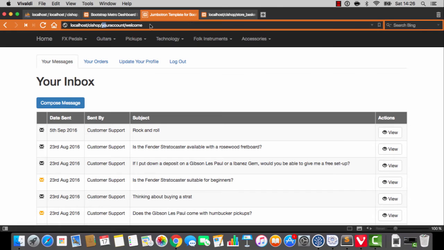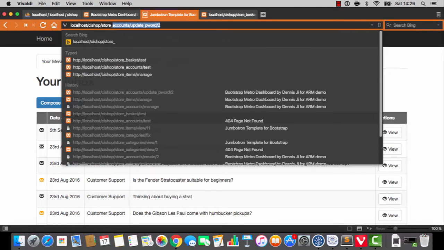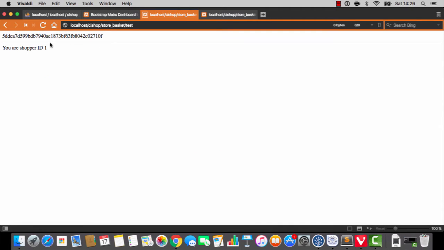And then if we go to that page again, okay, store basket test. Look, see your shopper ID 1. So the shopper ID, the store account ID, the user ID, they're all the same thing, and I'm probably an idiot mixing them up. But nevertheless, if I'm looking at a database table in 2 years' time and I see a column called Shopper ID, it's going to be a little bit more meaningful than User ID.